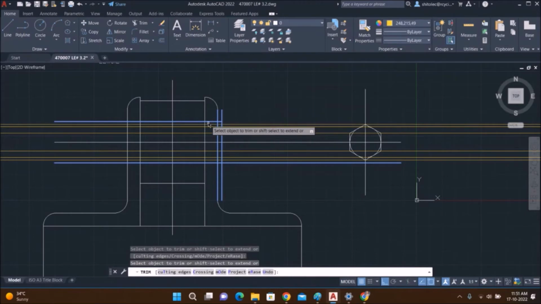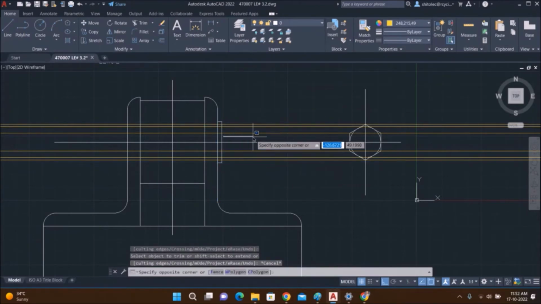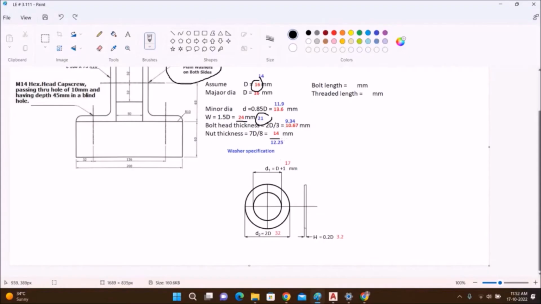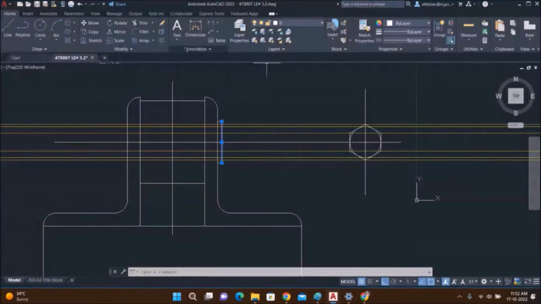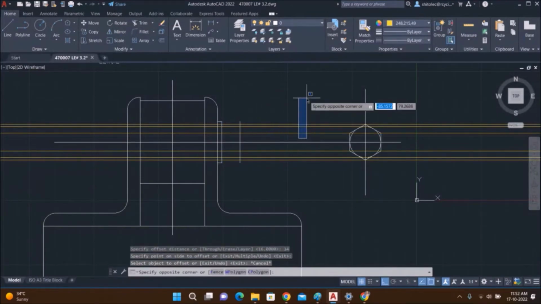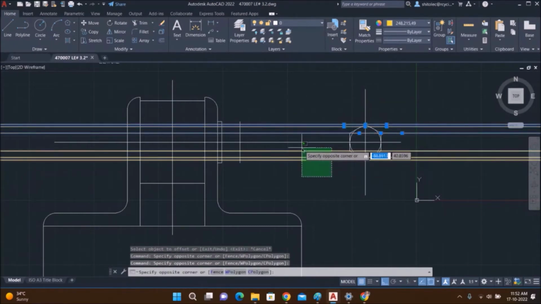So click outside. I want only the washer. I will select this and offset the nut thickness, 14. So I'll select this line, click on offset and write 14, enter, this side. Remember, all these yellow lines, these are the projection, will be available for nut only.